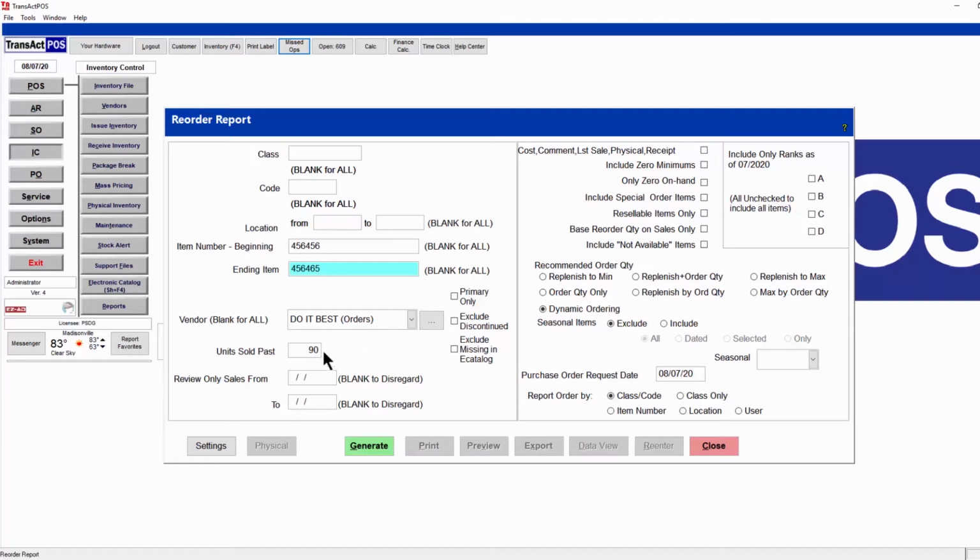This is sort of a sales history field on the reorder report that you can see. This review only sales from, you would only use this field if you were going to do the reorder quantity based on sales. So because we're doing this based on mins and maxes, we're not going to do this.